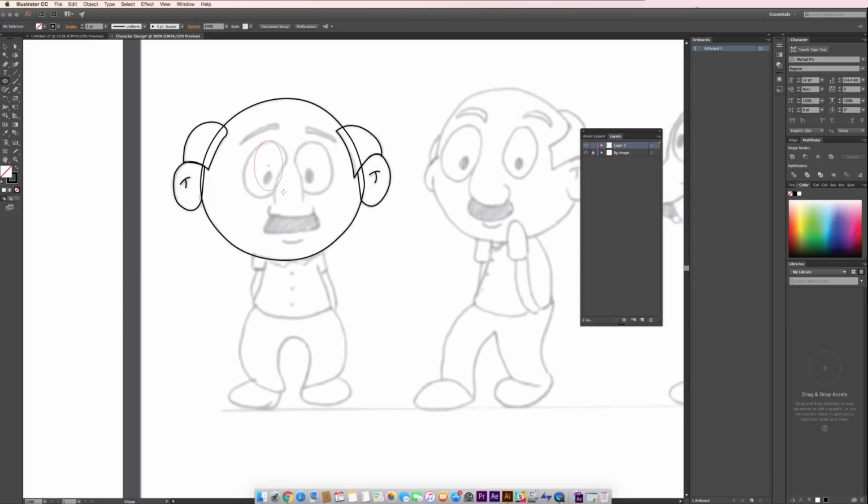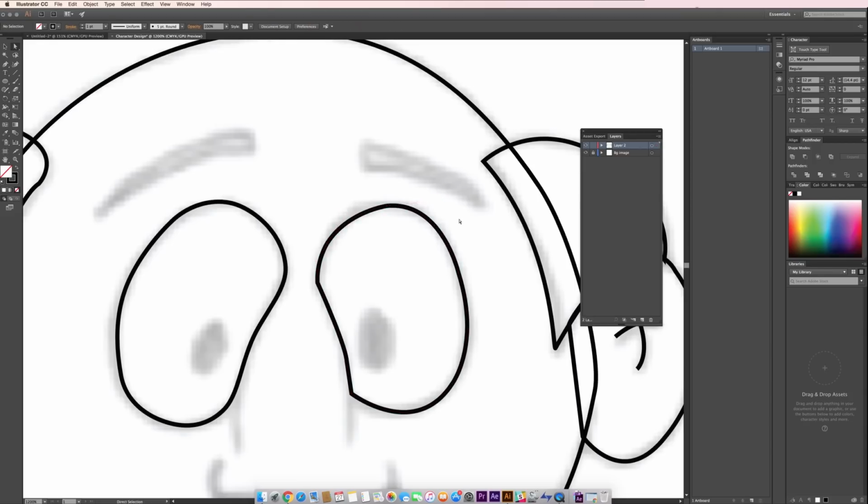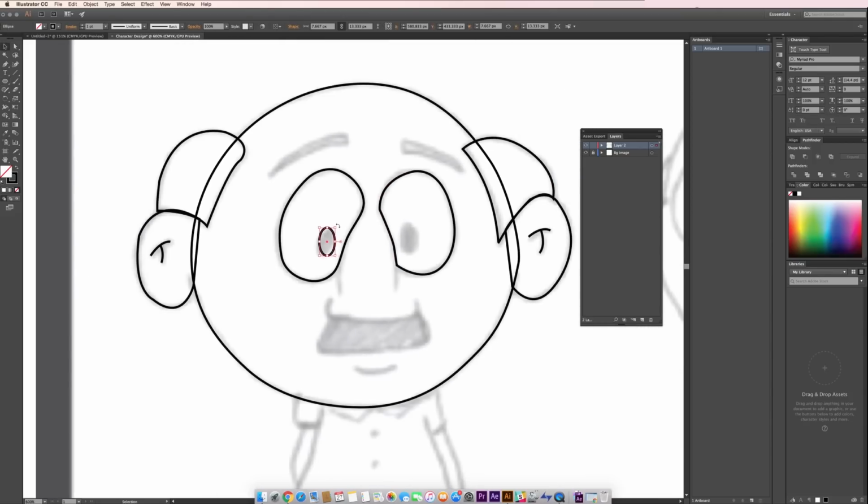Now let's draw the eyes similarly to what we did with the face. Draw ellipse, add points and just adjust it with the reference image. Or we can just draw it using a pen tool like this. Adjust the anchor points. Draw the eyeballs using the ellipse tool. Draw the nose lines.